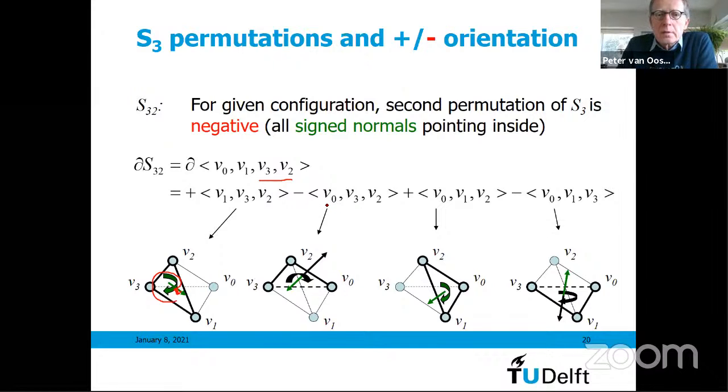Then looking at the second boundary triangle, V0, 3, and 2. That's the back triangle again. But now this is pointing outwards due to the orientation of the triangle, but it has a minus sign, so after correction it is pointing inwards. And so for this permutation, all normal vectors are pointing inwards.